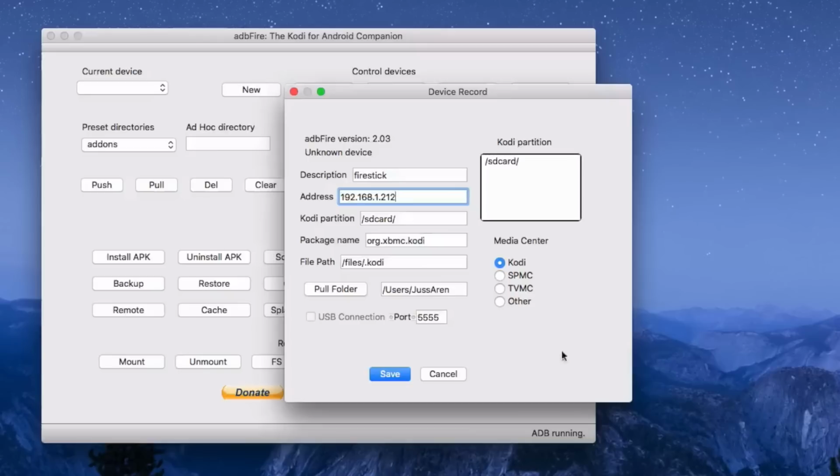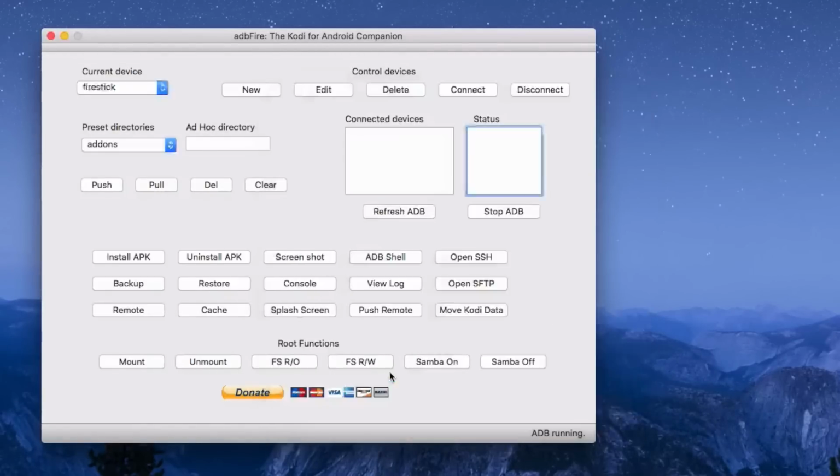All the rest you can just leave alone, and go ahead and click Save. Now from there, go ahead and go to where it says Connect, and you're gonna connect. Once you see this right here, 192, with its status as device, you just choose it real quick.